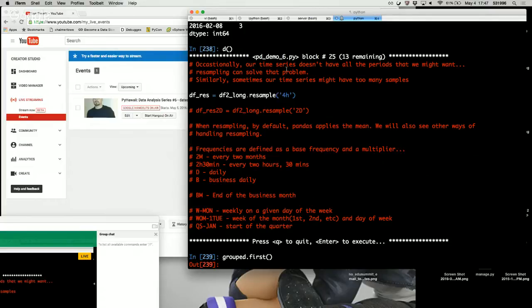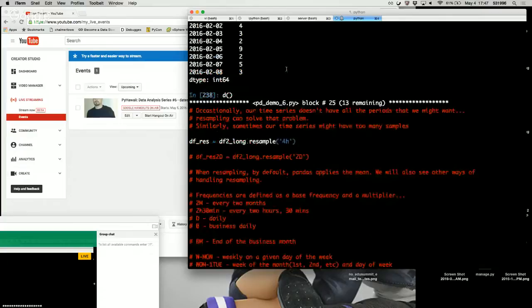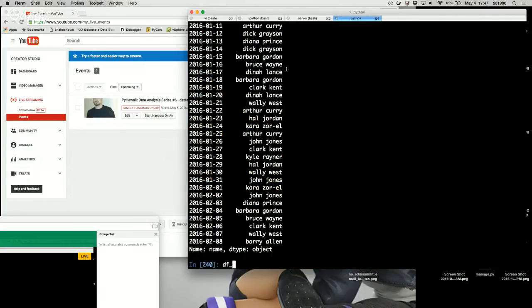In this case, I've got my data set DF2 long, and I want to look at it every 4 hours. Group it into 4-hour intervals. If you recall, I had stuff that showed up every day at random times. So when I resample this, hopefully we'll get some interesting things. All right. Let's see, dfres.